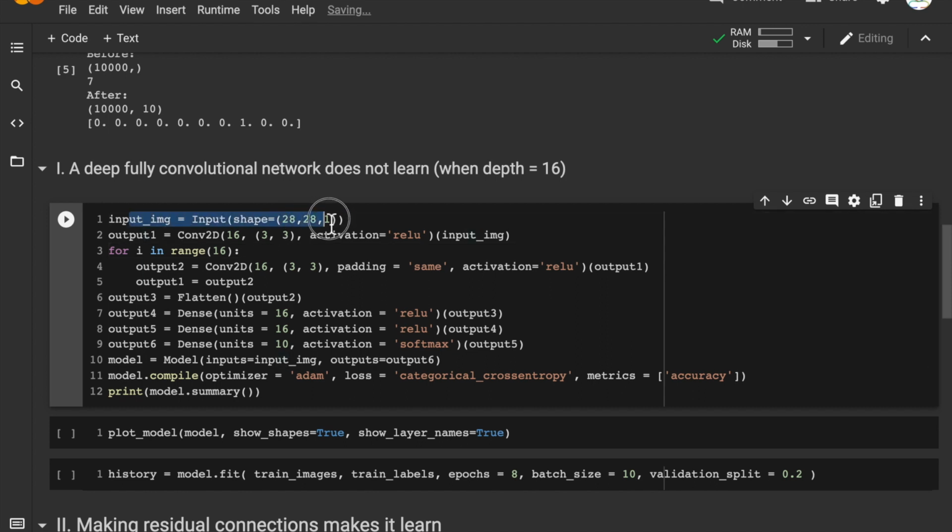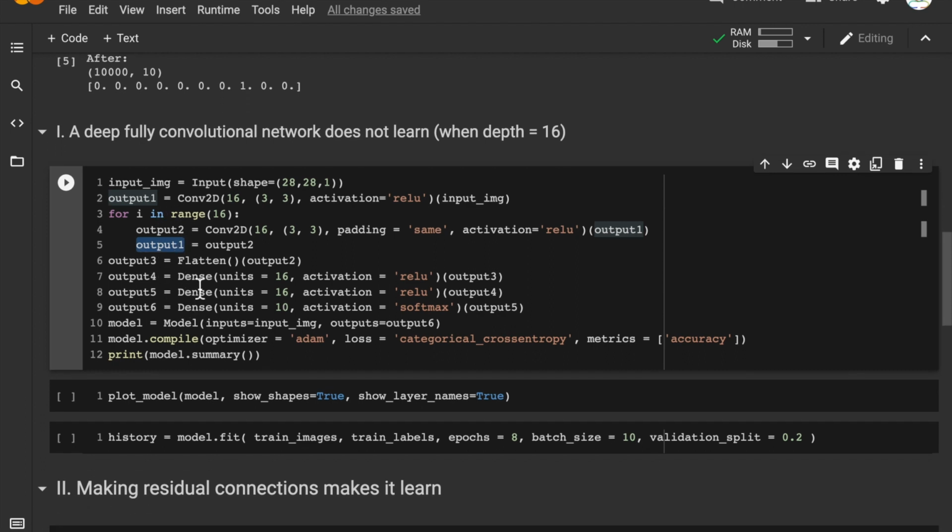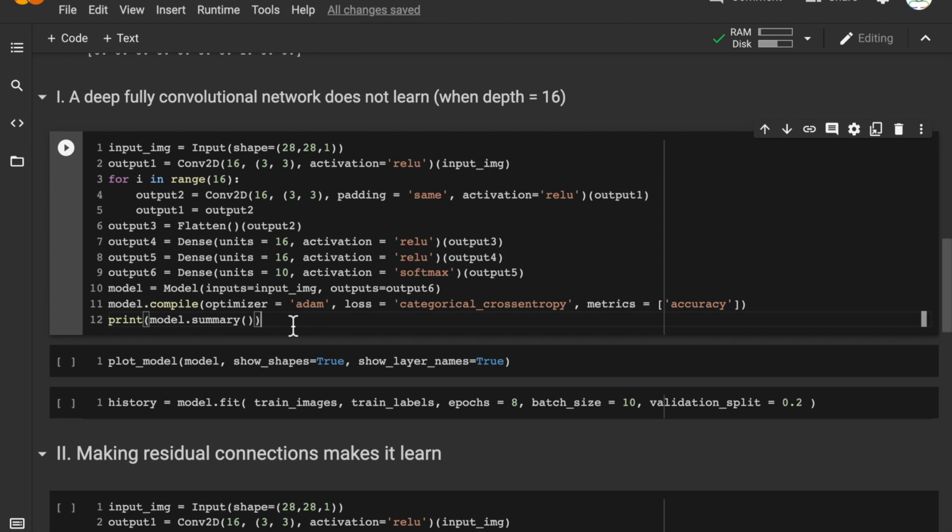So we have this input image of size 120 by 120 by 1, and we take this image as input, apply conv2d, and here's our output 1. Then we feed our output 1 to conv2d. What comes out is output 2, and then I set output 2 as output 1. So it's going to be a linear stacking of convolutional layers, and then we finally flatten, add some dense layers, and create the model.